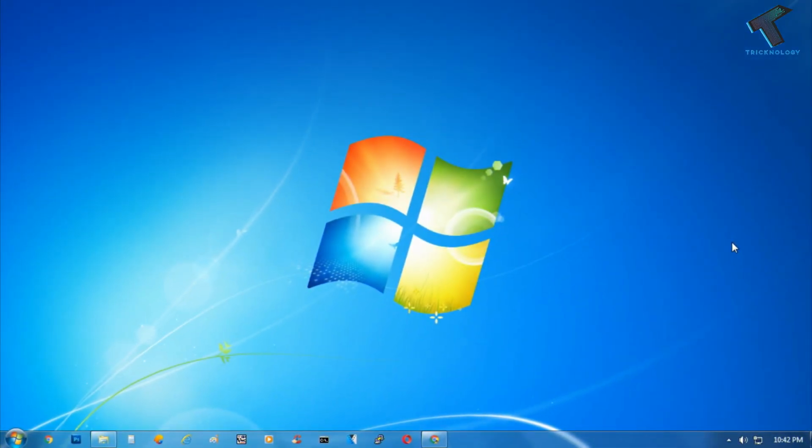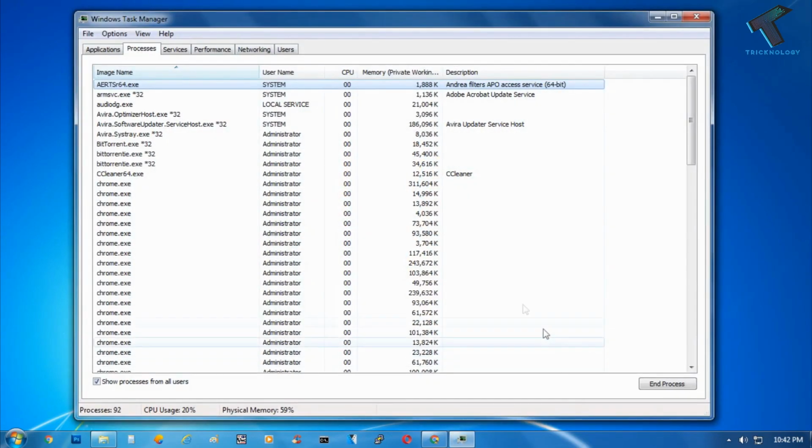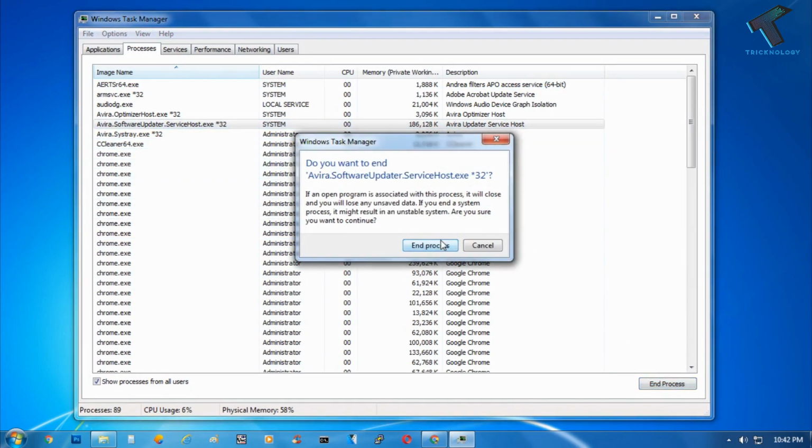So the first method is to clear your background processes of your computer using Task Manager. For that you need to right click on your taskbar and after that click on Task Manager. After that you have to go to the Processes tab and select the program which you are not using right now on your PC, and after that click on End Task.